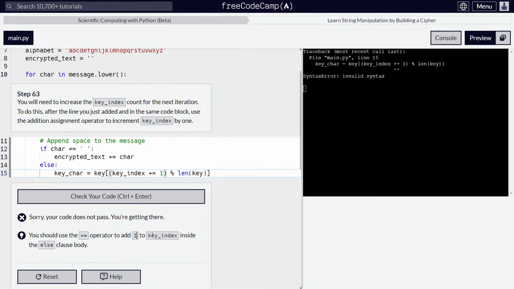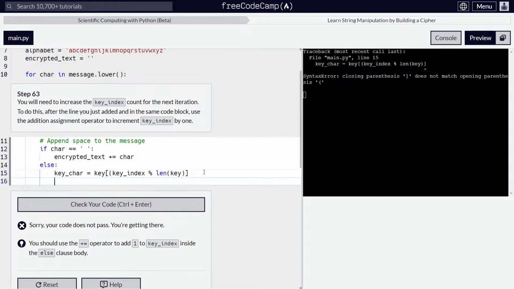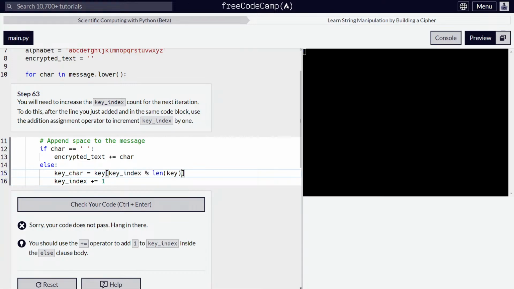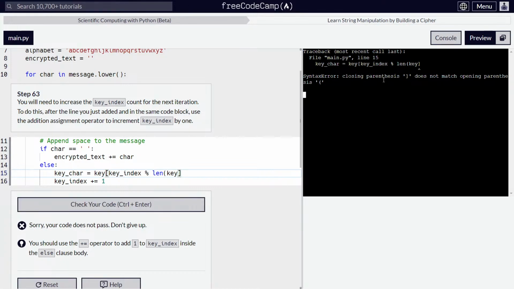Use the operator to add 1 to key index inside the else block. Okay, so it's not here, but like here. Not quite sure what the assignment is about. Key index, like this. Is that what you want? Wait, hold on. Why is there a parenthesis here? Those closing parentheses do not match with the open parentheses. So closing here, there's a key here.